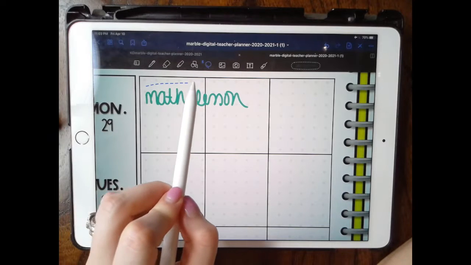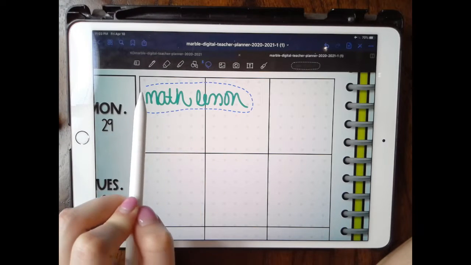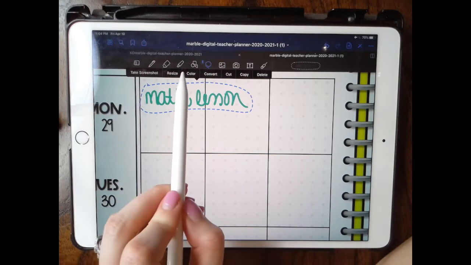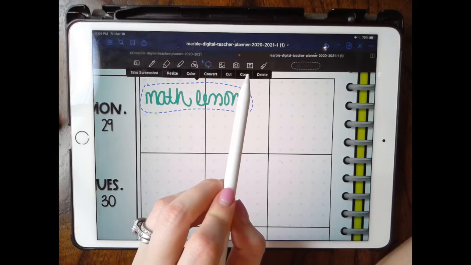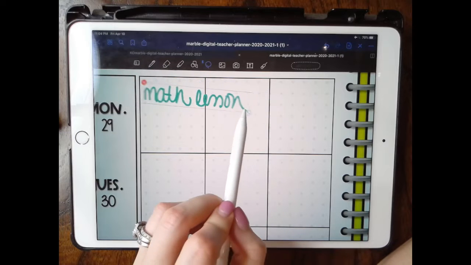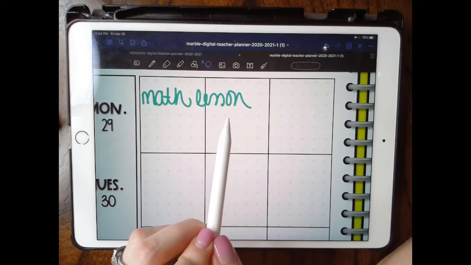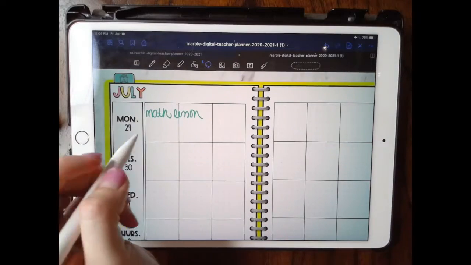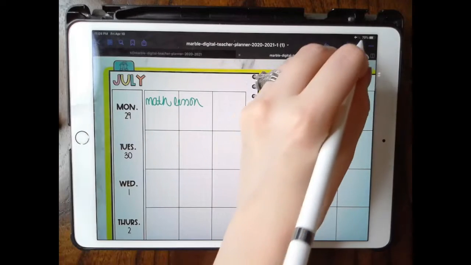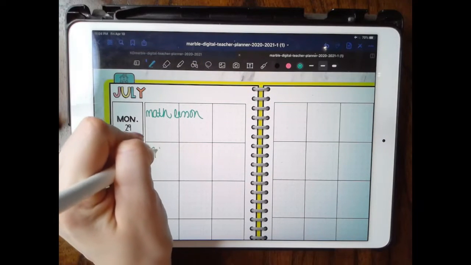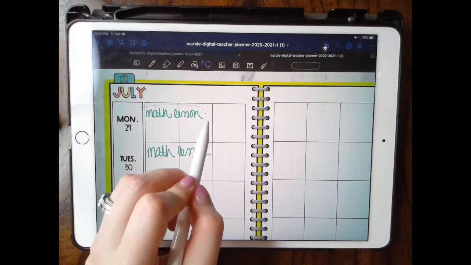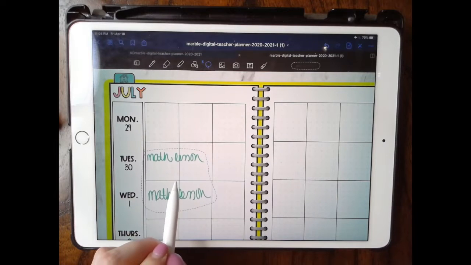When I lasso around this word math lesson and I click on it, I now have all of these options. I can take a screenshot, resize it, color it, convert it, cut, copy, or delete. If I'm looking to resize it, I click on it and I can easily make it bigger or smaller. One of the best things that I like is if I have a substitute teacher or a sudden absence and I need to move my lesson to the next week or the next day, I can easily just lasso what I want to move and move it to the next day.